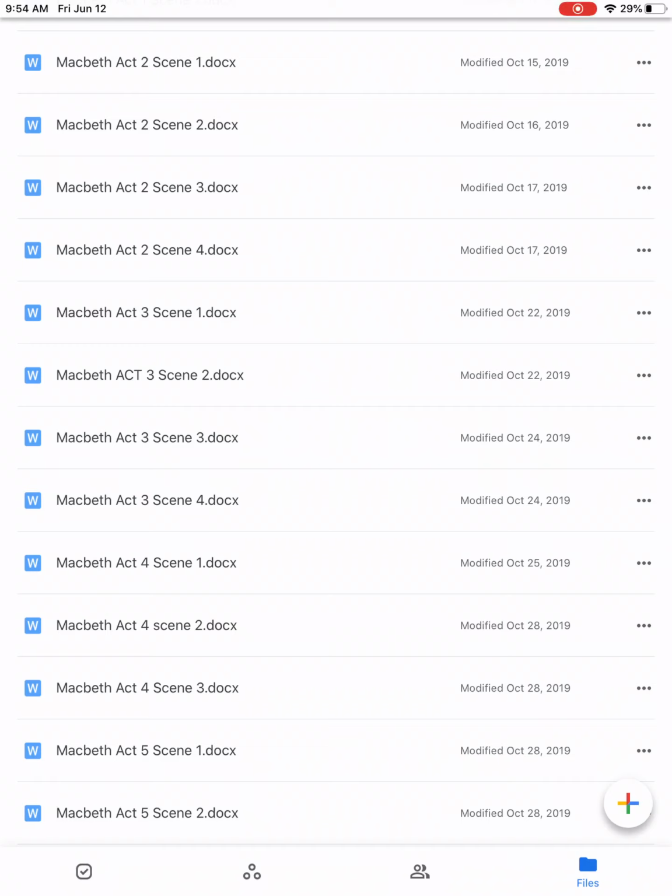Here we are in my Google Drive. I'm going to show you how to take a Microsoft Word document that's uploaded into Drive and put it into Pages. The reason you would do that is that Pages just generally reads the documents a little bit smoother using Voiceover. So I'm going to go down to Macbeth Act 4, Scene 1.